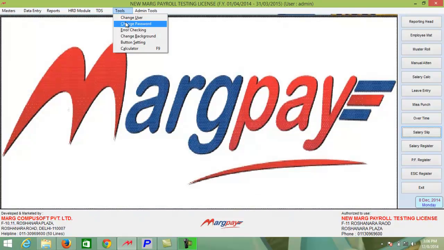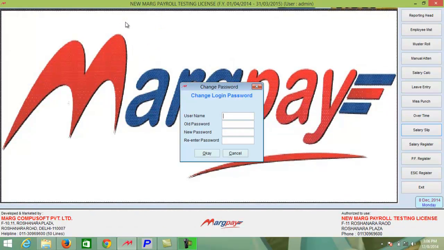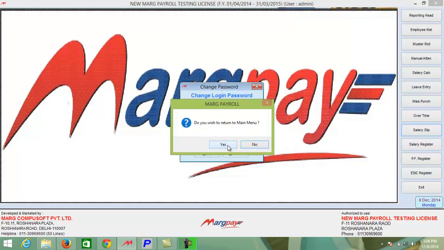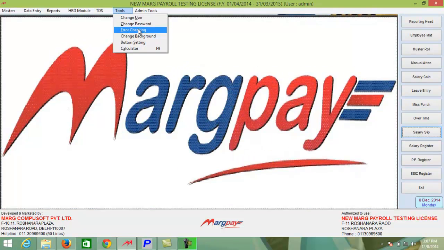Now moving on further, you can also change the password of the particular user. For that, you just need to enter the username, old password, new password, and re-enter the password again. You will be able to change the password successfully. Now moving on to the next feature, which is error checking. Whenever a software misbehaves or there is any technical discrepancy, for example, power gets off, then you have to use this error checking in the software.